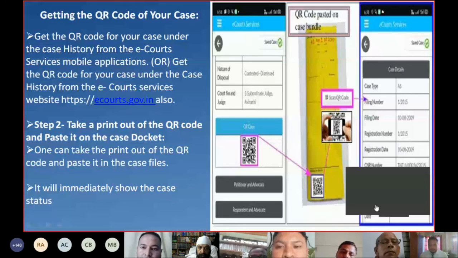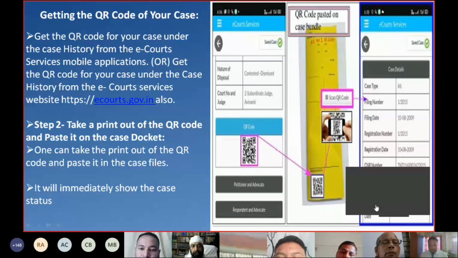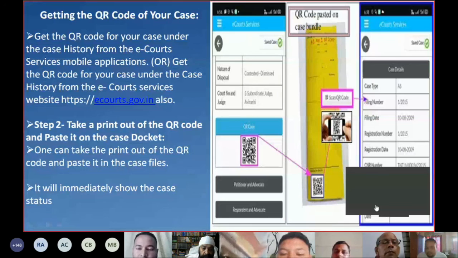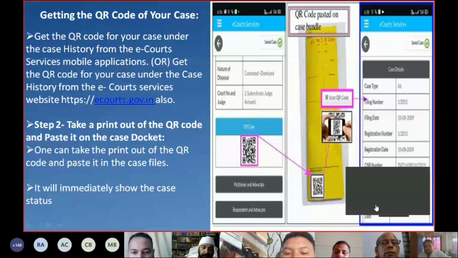This QR code scanning can be beneficial for advocate offices and companies and government institutions having many cases. They can print out the QR code and paste it in their case file and scan with their mobile app scan QR code option and get the case detail instantly without filling all the points one by one.